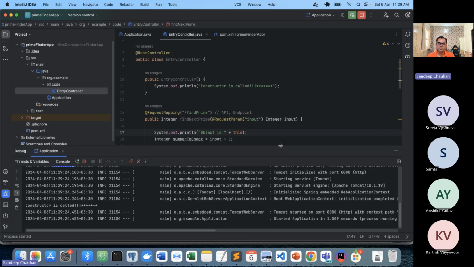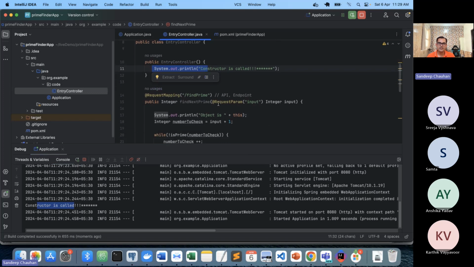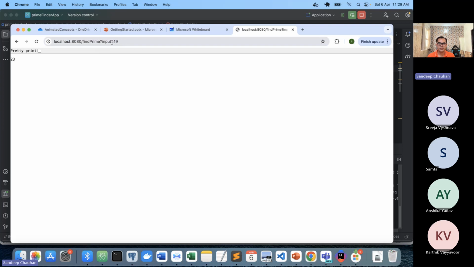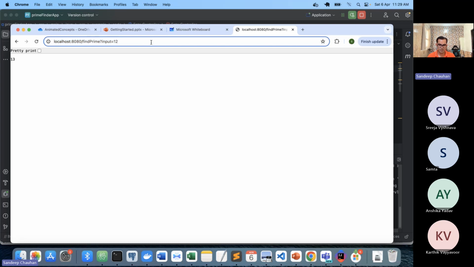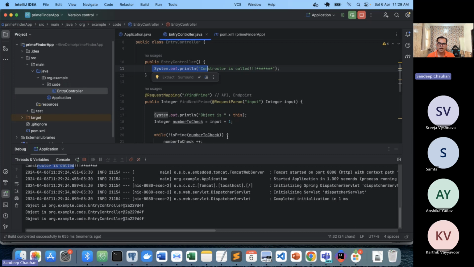Let me show you. On startup, you see constructor is called. That means this constructor got called, right? And now I will start sending some requests. Let me send this request. Let me send one more request. Let me send one more request. So three times that method got invoked, right? And three times the object name got printed, and it is the same all over, right?